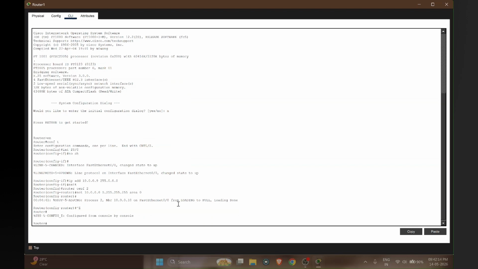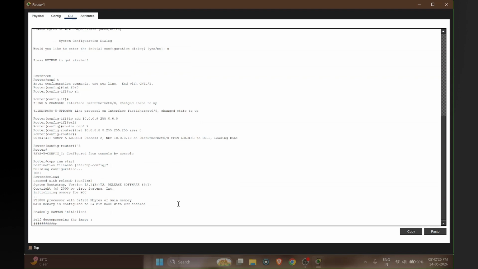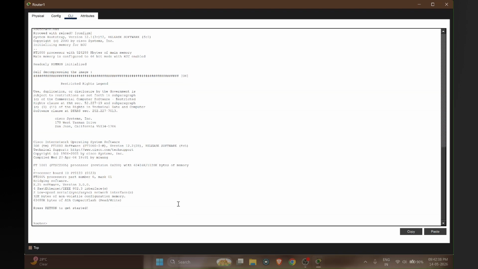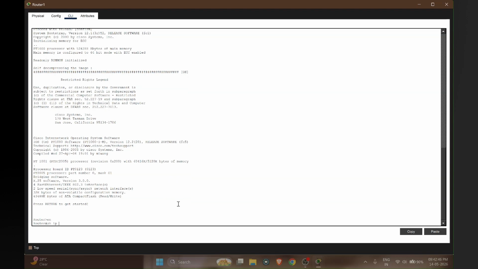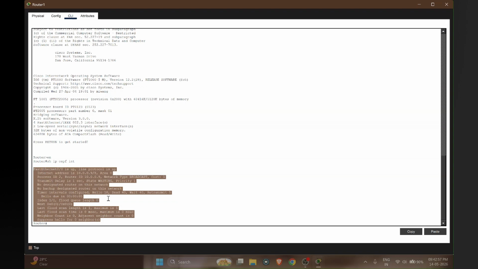Ctrl Z, copy run start, reload, saving and reloading router 1. Next, we have to verify OSPF interfaces. So let's again enable, show ip ospf interface. Now checking OSPF interface information on router 1. The command displays OSPF timers, interface states, and network participation details.